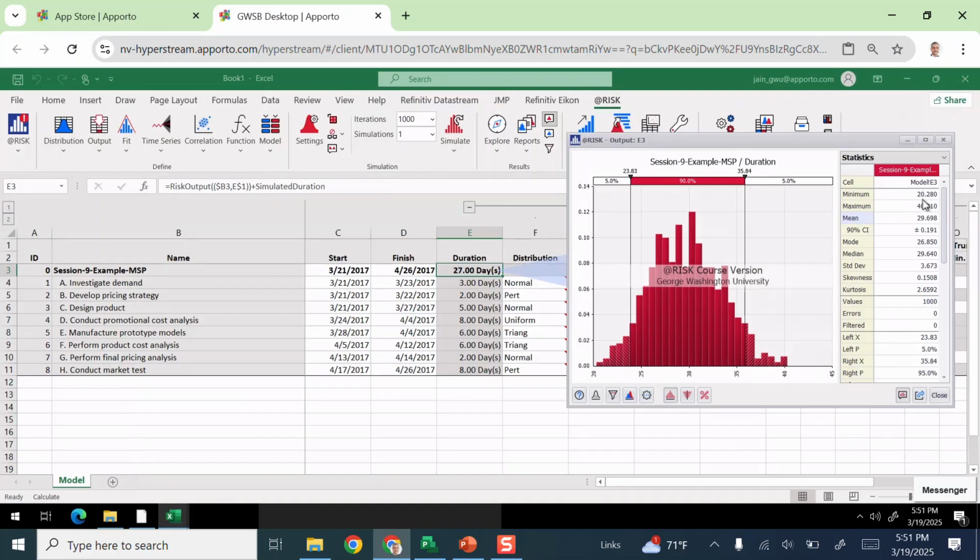Minimum possible, in this case, after 1000 runs, minimum run duration was 20 days and maximum run duration was 40 days. And then you can scroll down to see the different percentile values. So if you're looking at a 90% confidence value, based on these uncertainty characteristics, you would want to quote 35 days with 90% confidence. So that's running a simulation in here and looking at the results.